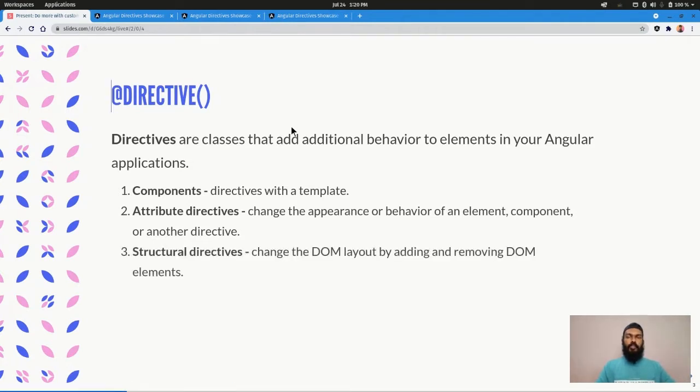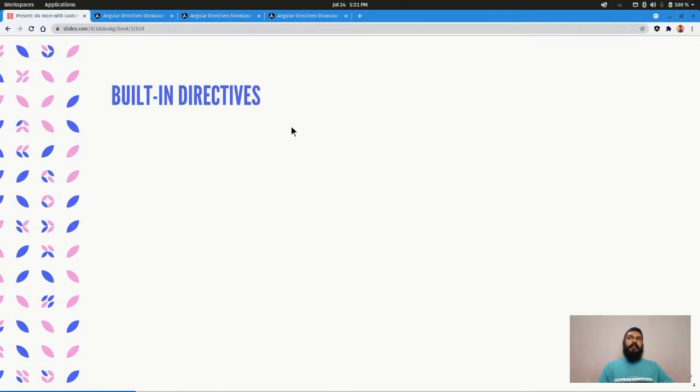And then we have structural directives. These directives are used for manipulating the DOM directly, so you can remove or add elements into the DOM. That means you're changing the structure of the DOM, and hence the name structural directives. So these are the basic directives in Angular. Always keep in mind that a directive is just a class. It is nothing fancy.